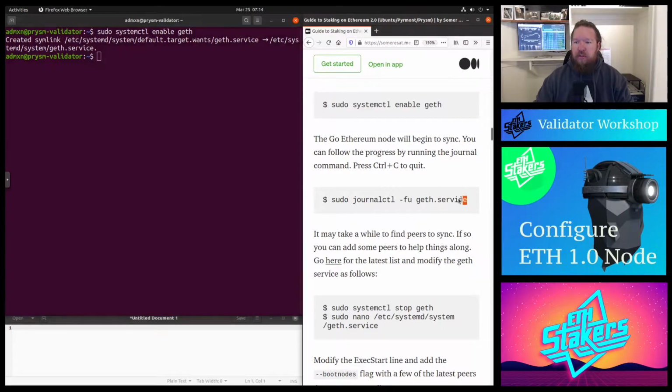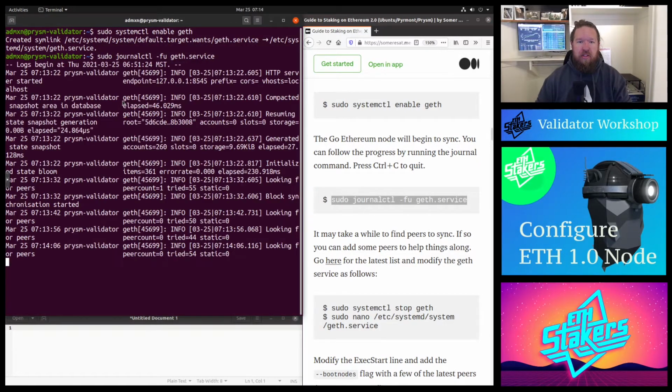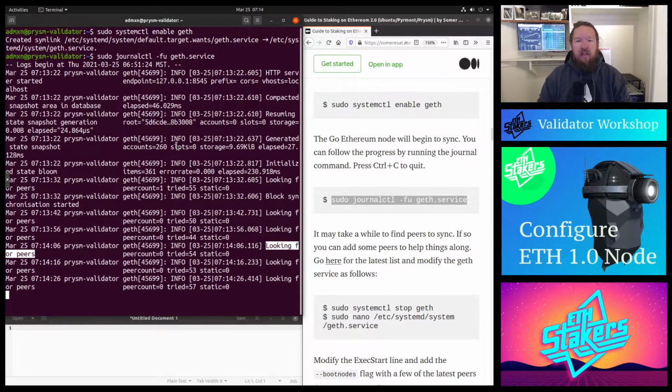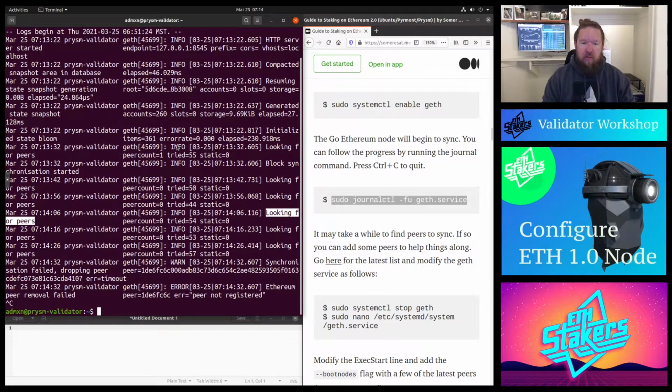Now what we want to do is check to make sure that the ETH node is on its way to syncing. We can do that by checking the logs here. So let's go ahead and run this command just to see what it looks like. And what we're doing here now is the ETH1 node is looking for peers. Once it reaches a minimum threshold of peers, it will begin syncing with the ETH1 chain. This can take quite some time. So what we're going to do is hit Control C, and we'll just let that run in the background.